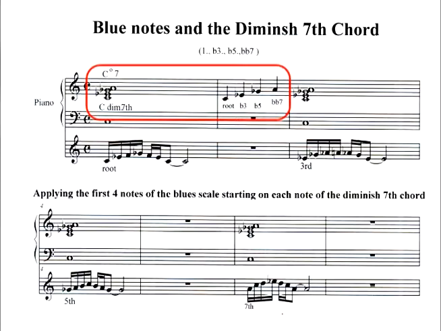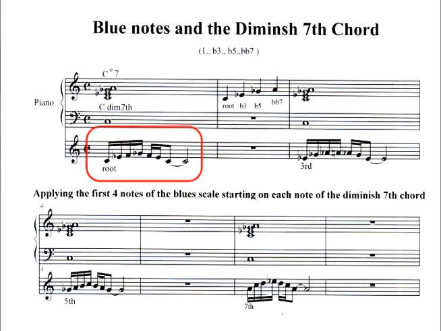If we apply the first 4 notes of the blues scale, starting on each note of the diminished 7th chord, you will see how well it works. Because once again, we don't always have to use all 7 notes. So if we just take the first 4 notes of the blues scale, that's starting on the root.